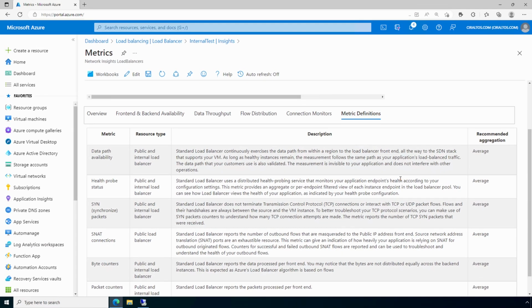That is how to create and manage an internal load balancer. I hope this helps you with understanding and implementing an internal load balancer in Azure.